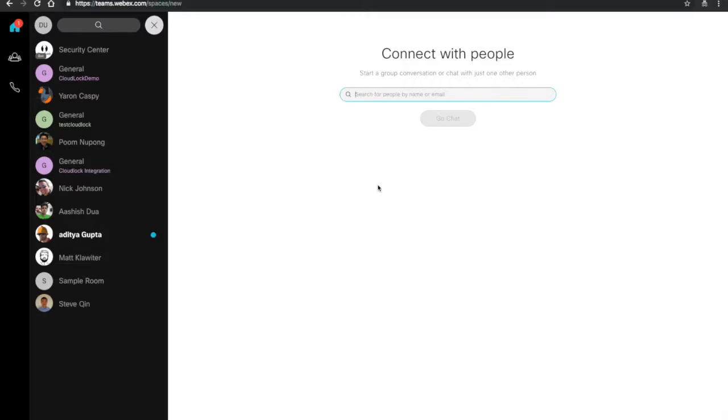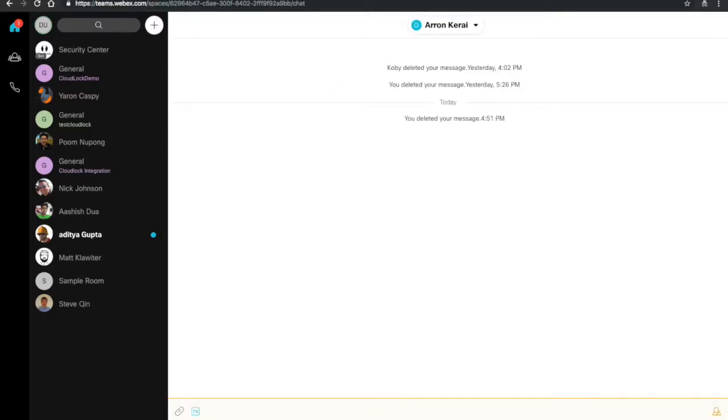So with that said, I want to show how Cloudlock prevents data exposures in Webex Teams. So from this demo environment, I'll create a new space with myself and I'll ask myself to charge a certain credit card. So if I say my name here, please charge this credit card £5,000. Let's be generous here and give that credit card number.